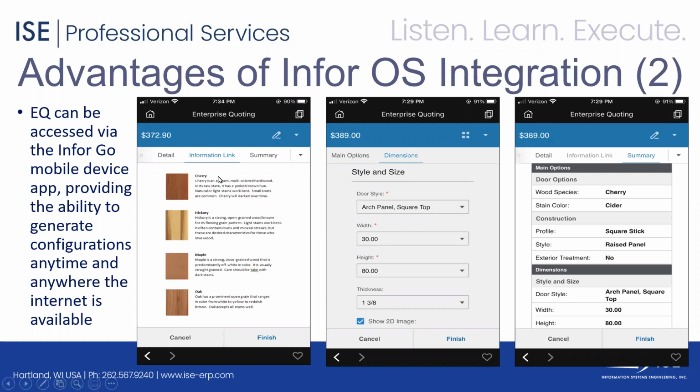I looked at the information link for that door. I read about all the different types of wood, their strengths, or the pros and cons of each type, trying to decide what type of wood to build my door out of. So that was helpful. And then of course I went through some of the configuration options, and at the end I checked my summary and finally clicked on the finish button, and sure enough it added that line item to my quote. So that was pretty neat, being able to do that on a mobile device. That's through Infor Go, and that's definitely in the cloud only at this point.